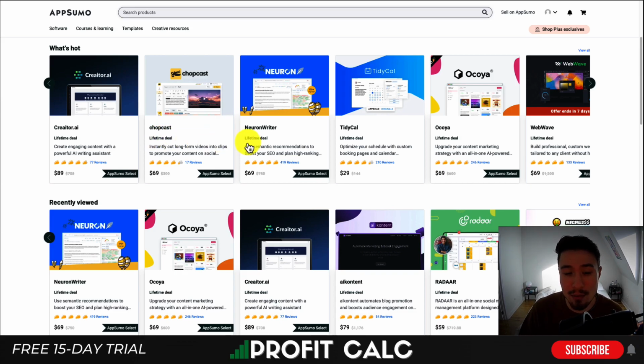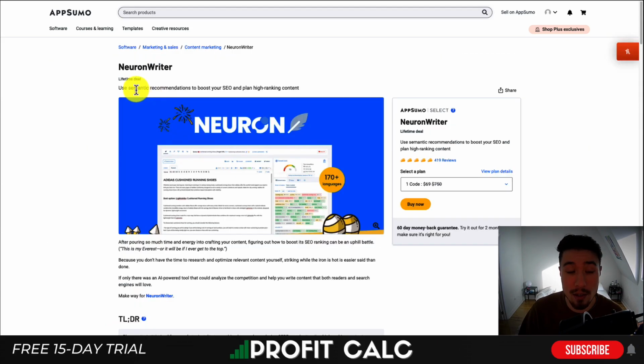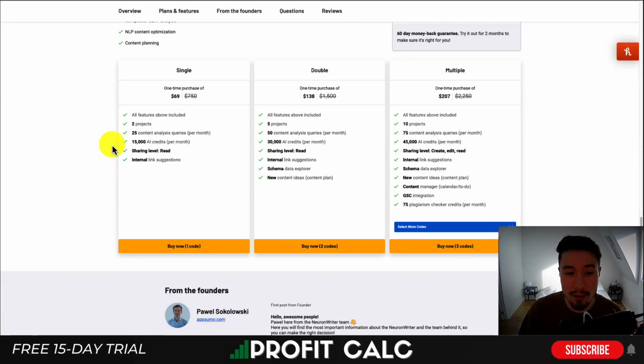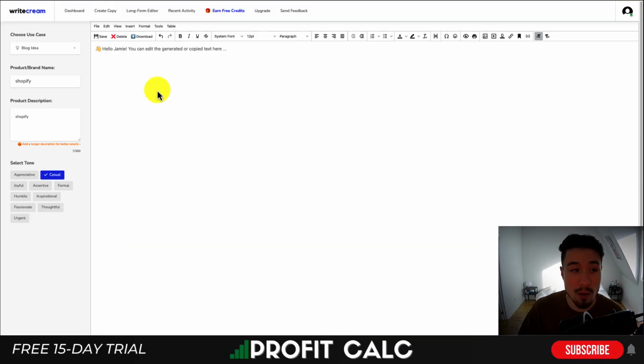I personally use that, and it makes the process super easy. So if you go to an example here, one I recently looked at is called Neuron Writer. It uses semantic recommendations to boost your SEO and plan high-ranking content. They do have an AI generator here as well. You get 15,000 credits per month. I personally have a subscription to Write Cream.